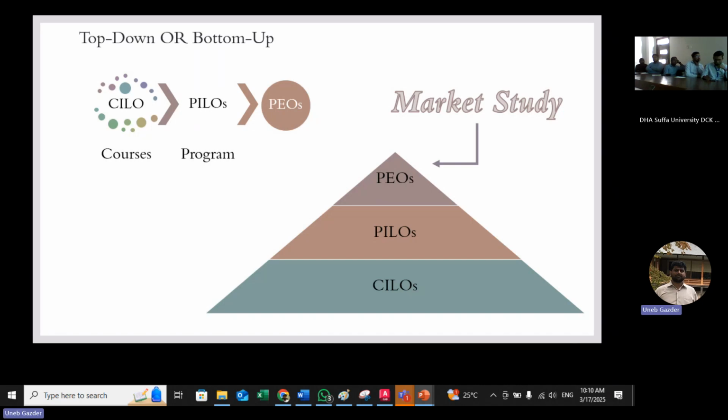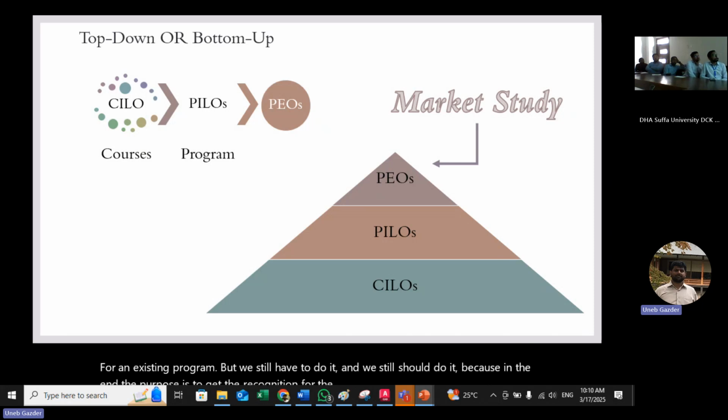an existing program, but we still have to do it, or we still should do it, because in the end, the purpose is to get the recognition for the program. So if you go for the bottom-up approach, then this purpose dies. So we should always start from the market study. And the market study, as I said, is not limited to your accreditation body. It involves professionals and other organizations and so on and so forth. So there can be different forms of market study.